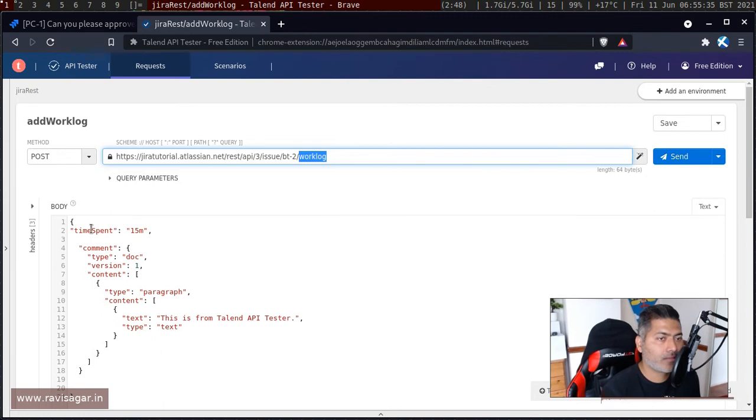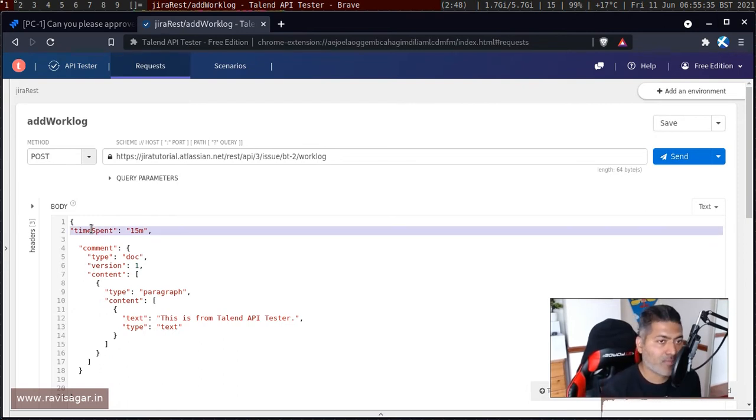Of course, the main thing here is the time spent. But when you log your work, optionally, if you want, you can also specify when you worked on this issue. Maybe you worked on this issue yesterday, or the day before yesterday, or maybe today. But you have the option, along with, of course, a comment.